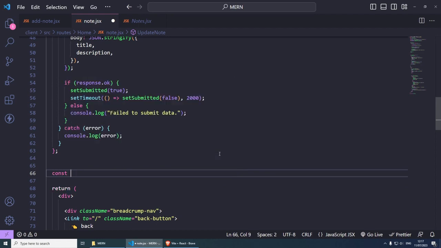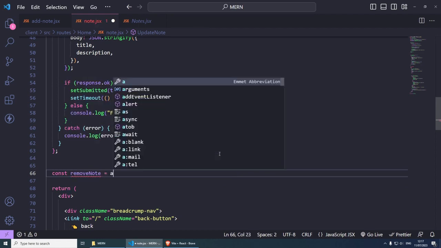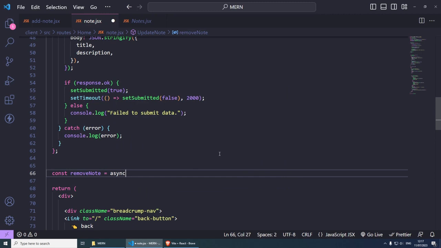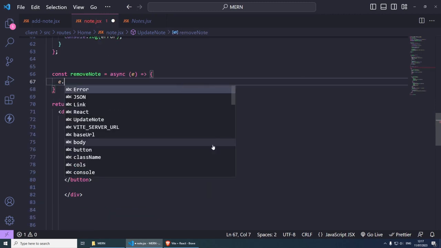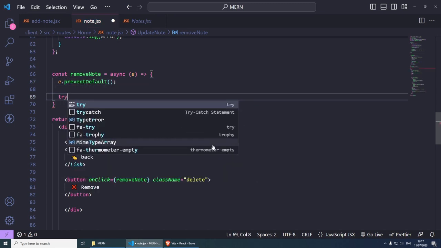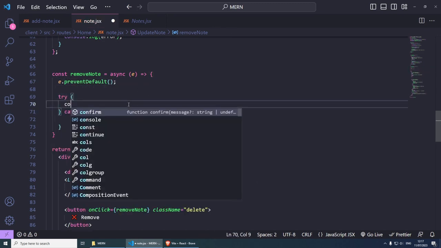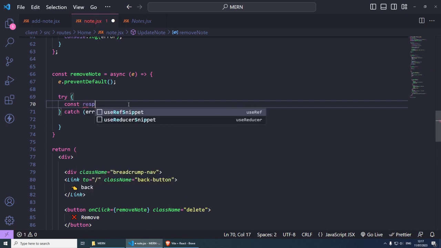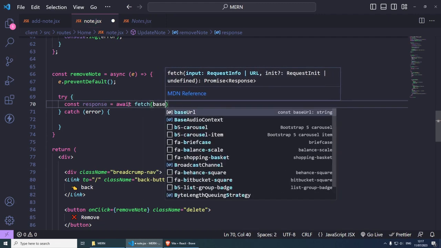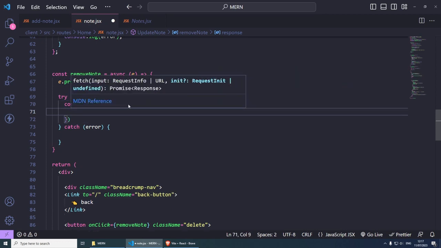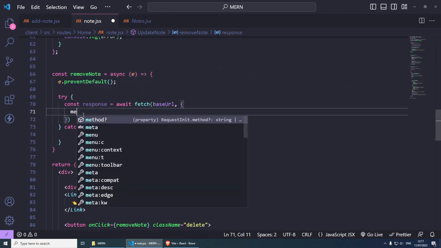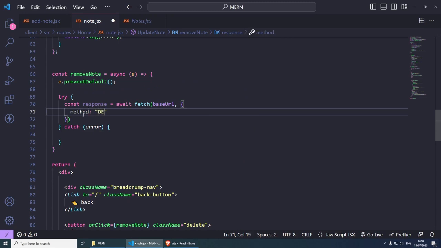So const removeNode, and then this is going to be equals async, and then event. This is going to be event.preventDefault. So try catch, and we can do const response equals await. We're fetching the base URL with the ID, and inside here we just need to put the method which we want, which in this case is going to be delete, and that's more or less it.